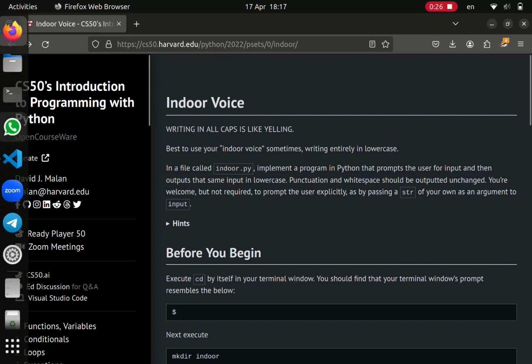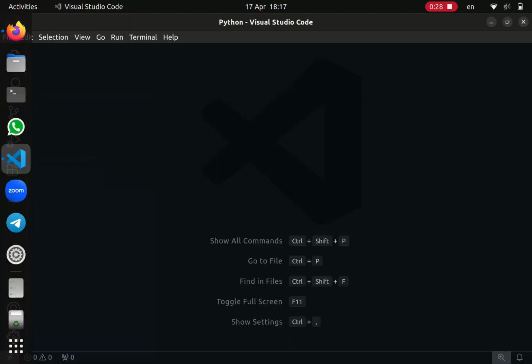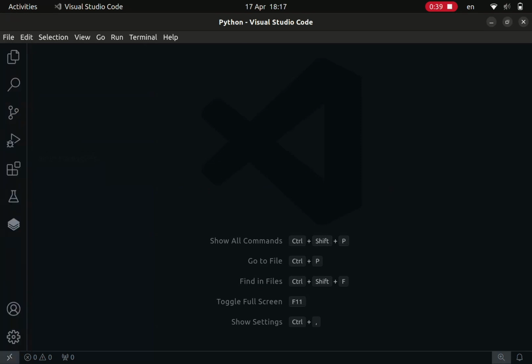So if you go to Visual Studio Code, and by the way, my mic picks up everything, so you're going to hear me swallowing or breathing, etc. And I can't really be bothered to edit it because that's long.